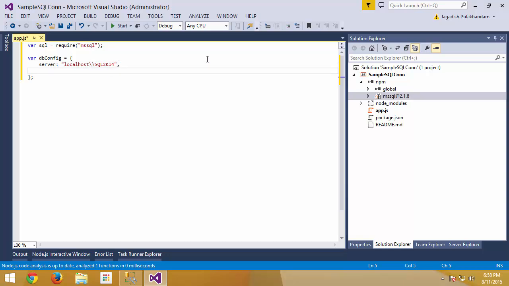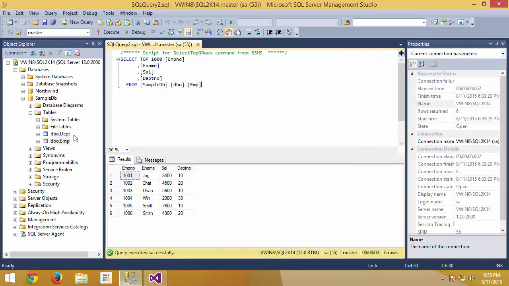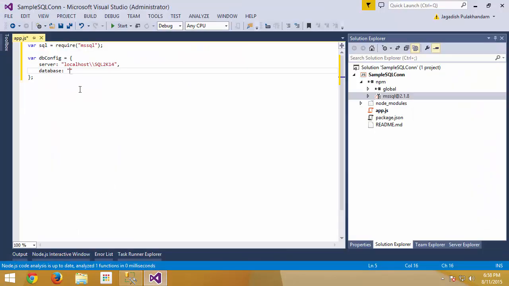After providing the server, we need to provide the database to which you would like to connect. In this case, the database name is sample DB. So I go in here and I am going to say sample DB. Once I have these two, I need to provide a username under which I would like to connect.